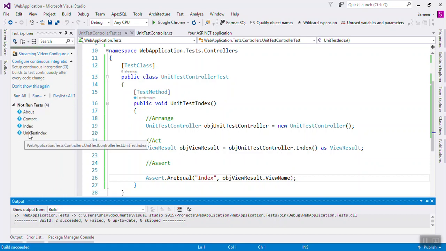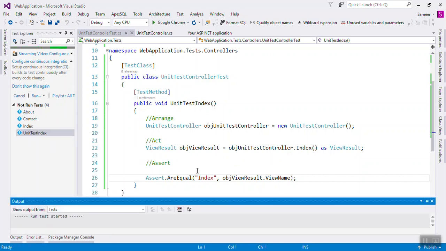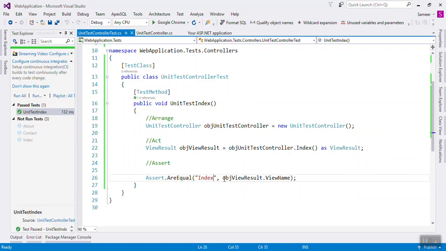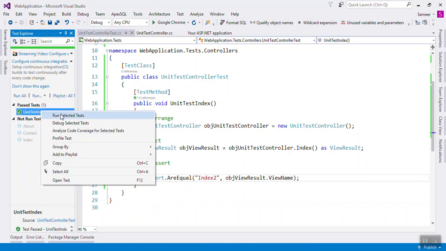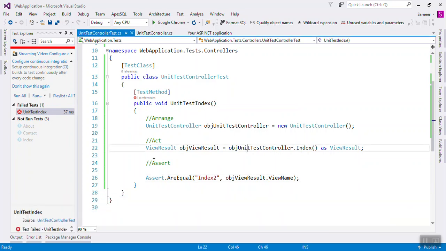So it's created a unit test in there. Right click and run the selected test. Let's see. The test is passed. If I change that one, if I expect index 2, let's see. Again build that, and run the selected test. That failed. Here you can see it's failed, because that one is returning index 1, but I am expecting index 2.